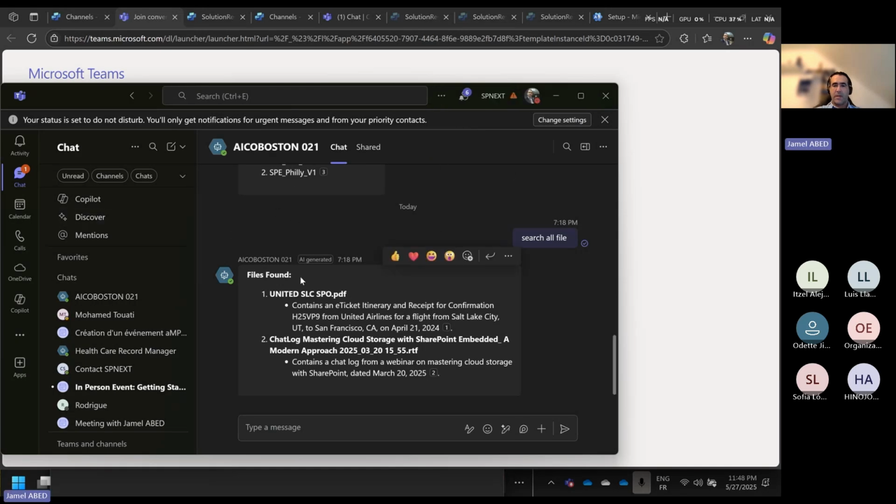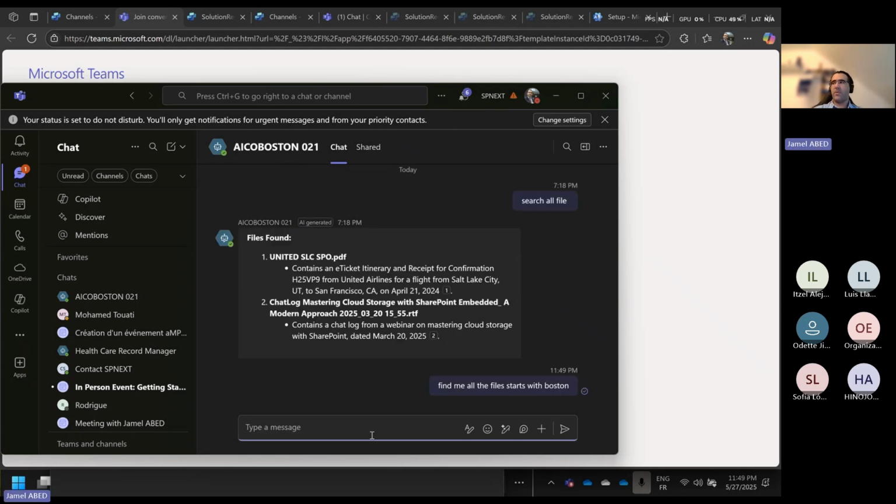As you can see here, I'm using this agent in Teams. So here I will also ask it to find me all the files that start with. So we can ask. This way it's very simple to use an agent to search for a file.